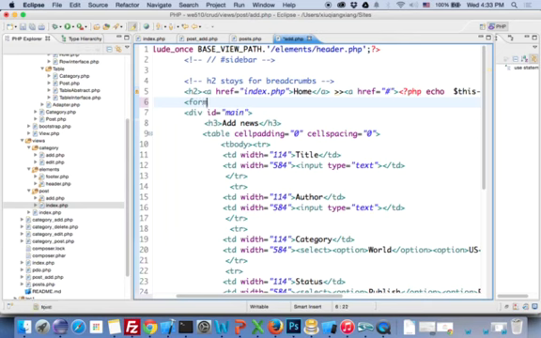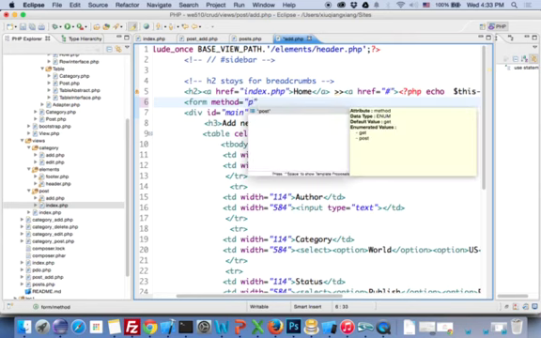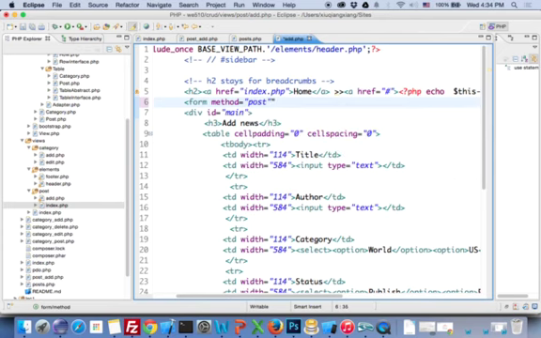For a form, there are several parameters. The first one is called method. There are two kinds of methods: one is post and one is get. I'll show you the difference between post and get. Another one is called action. This is the destination where you want the data to be submitted.